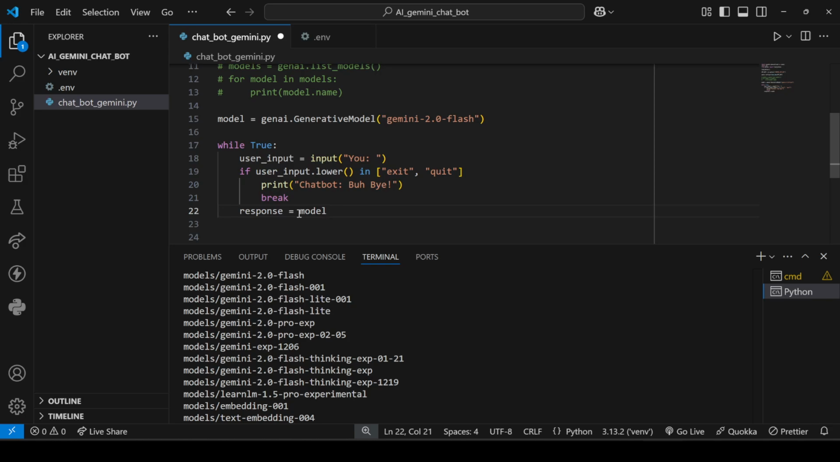So we're going to say model.generate_content(user_input). In other words, we're going to take our model here, which is the Gemini 2.0 Flash, and in that model, there's a function called generate content. So this is basically the function that asks the AI the question. And so what is the question? Well, we pass in the question. The question is stored in user input.